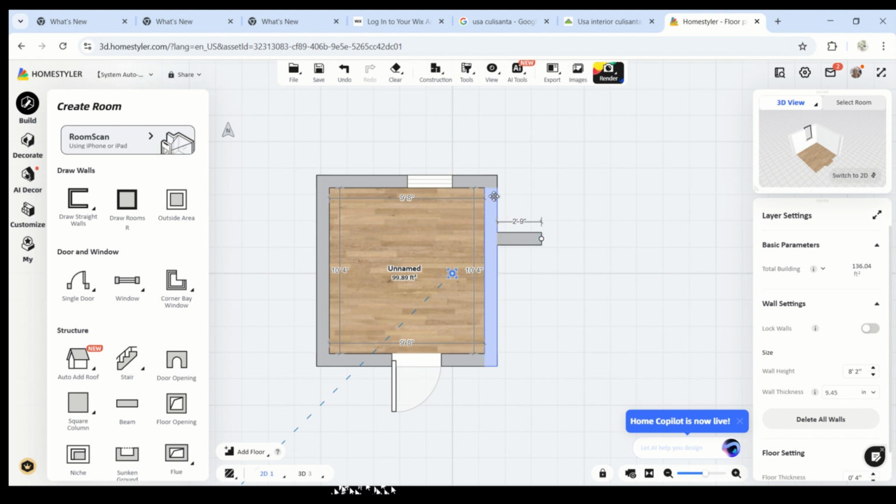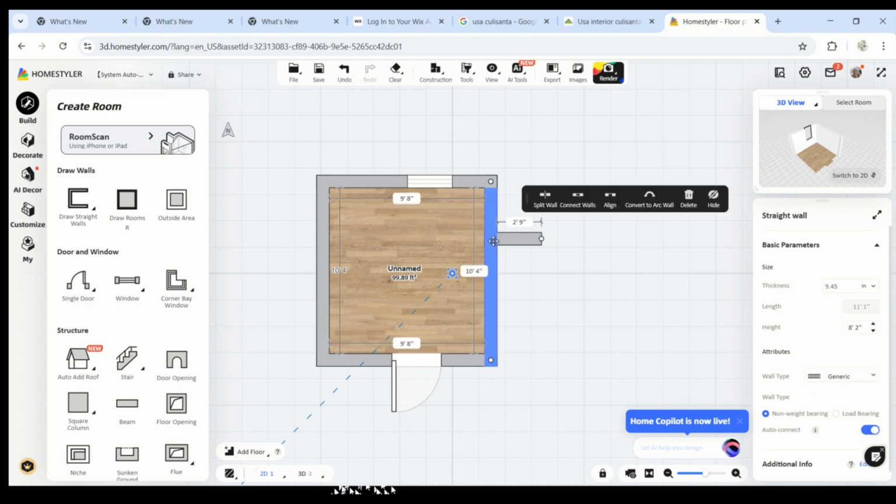If there is an additional room, in this case a pantry, it can be drawn separately from the main room, in this case the kitchen.